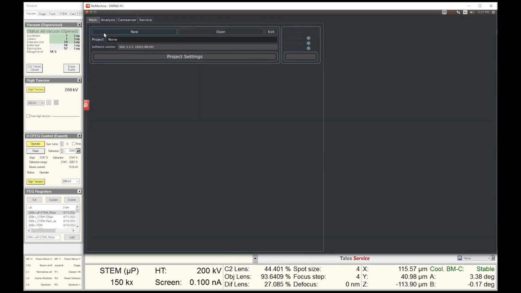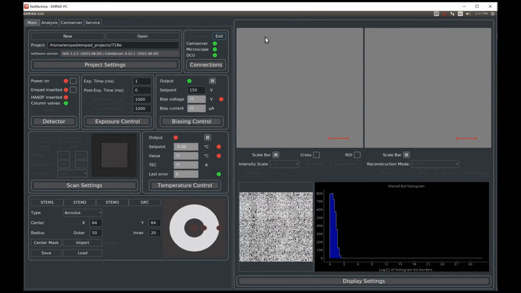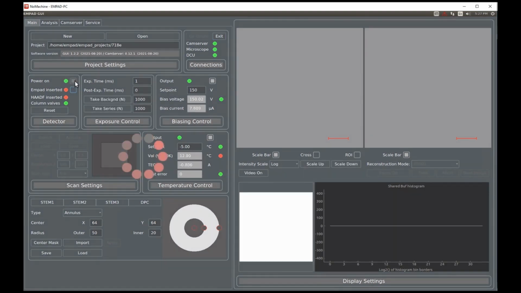We can then start by clicking New and entering a name for our project before clicking OK. This reveals the Connections dialog box where we'll select Go Online. Once the cam server, microscope, and detector control unit all give the green light, we are launched into the full user interface. Here we'll start by clicking Power On and giving it a minute to initialize.